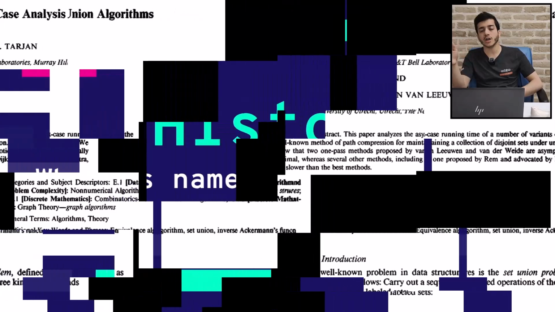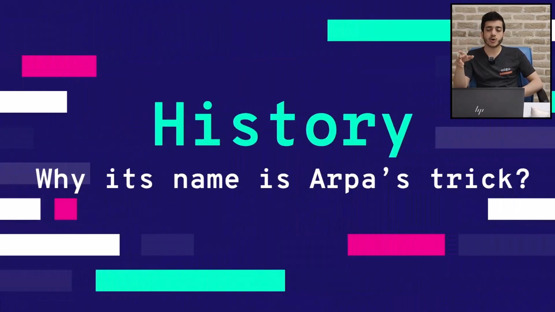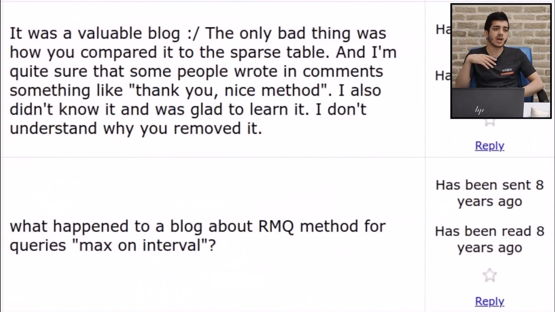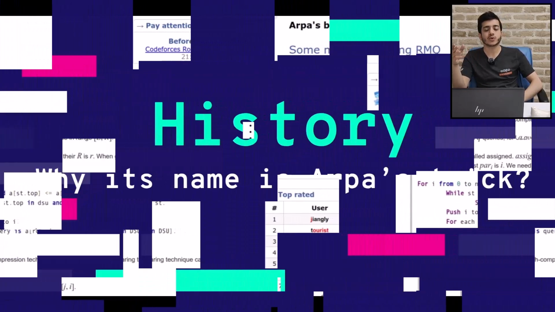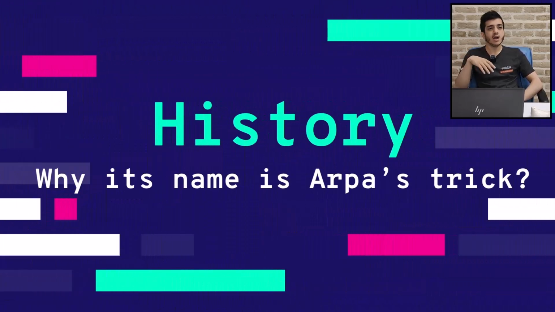So I removed that blog, but people started to ask me to revert it back, and I published a new blog on Codeforces named Some Method for Solving Range Minimum Query. And then after a few years, people started to call it Arpa string. So I got a message from a friend asking, so what is this?